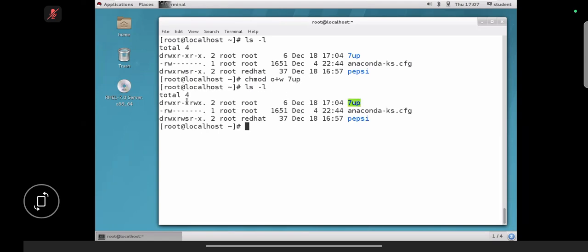See guys, before we had RX, now we have RWX. W means write permission. Write permission guys. Is it understandable? Is it going along?